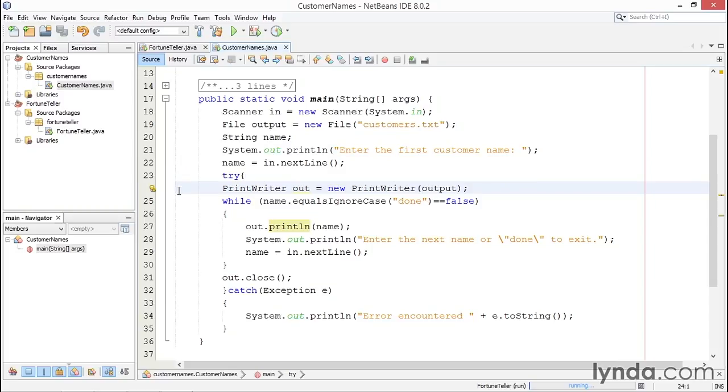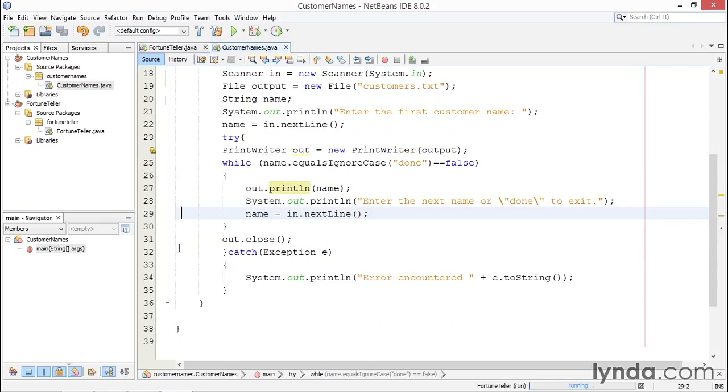This is a little different. On line 24, I'm creating a PrintWriter object, which is different than the Scanner we were using earlier. This is what you'll use when you want to create files or write to files. I'm giving it a name of out. I have PrintWriter out equals new PrintWriter, and in parentheses, I have output, which is the name of my customers.txt file. When the user types in the word done, we'll get out. But until they do, I'm using line 27 to write the name to the output file. So I use the PrintWriter object out.println, and in parentheses, I put name. I ask the user to type in any more names or done to exit.